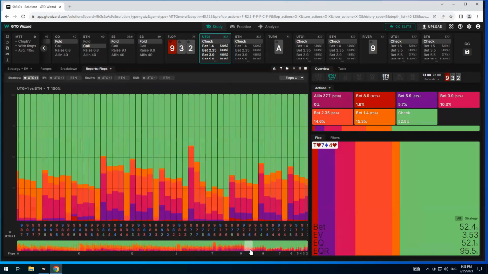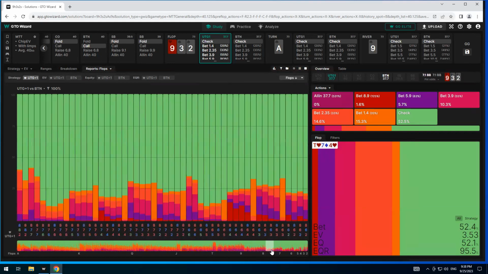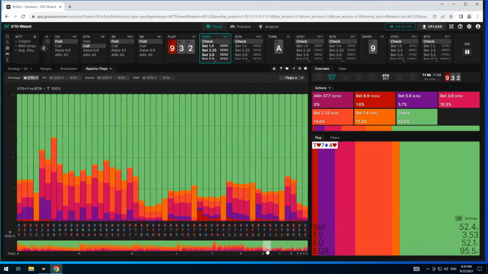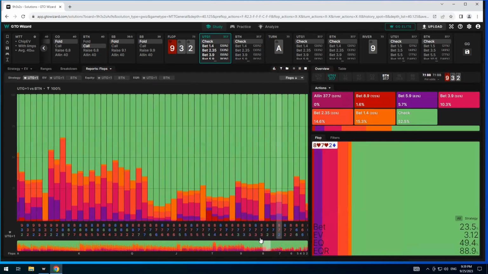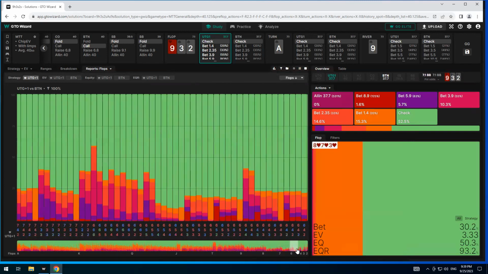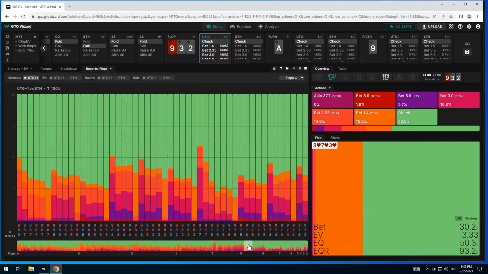As we start to drop below the 10s and the 9s, we can see that our betting frequency really drops down, right? When we get to 8 high boards and lower, we're looking at about a 25% bet frequency. And so playing a heavy check strategy on 8s and lower is very reasonable.